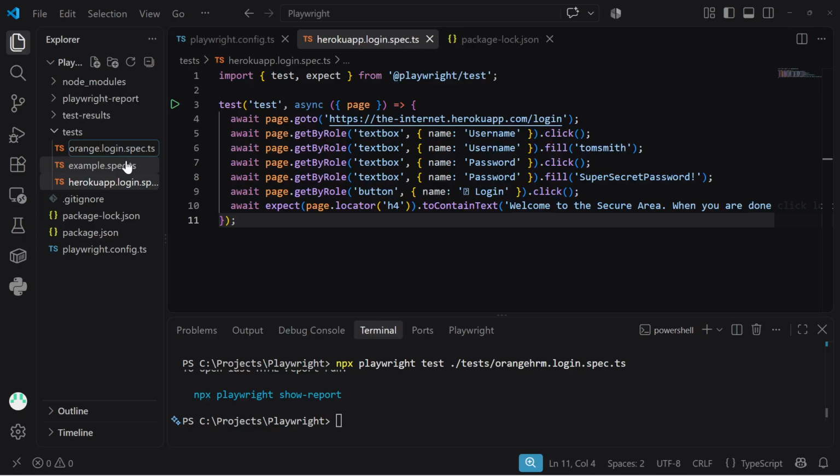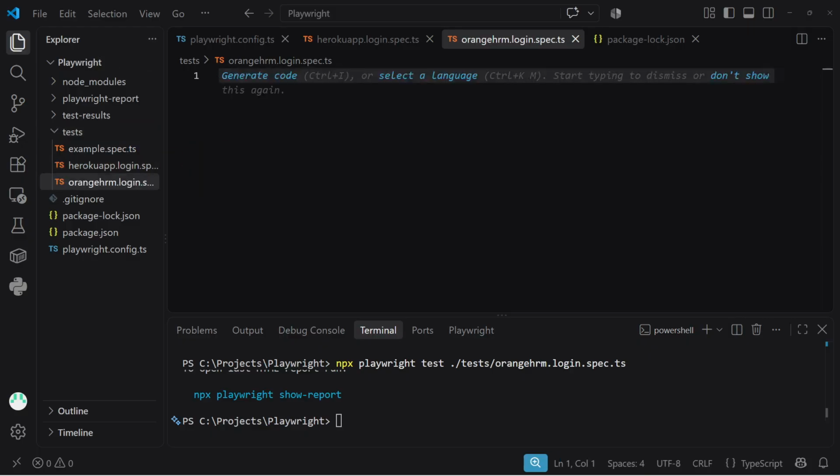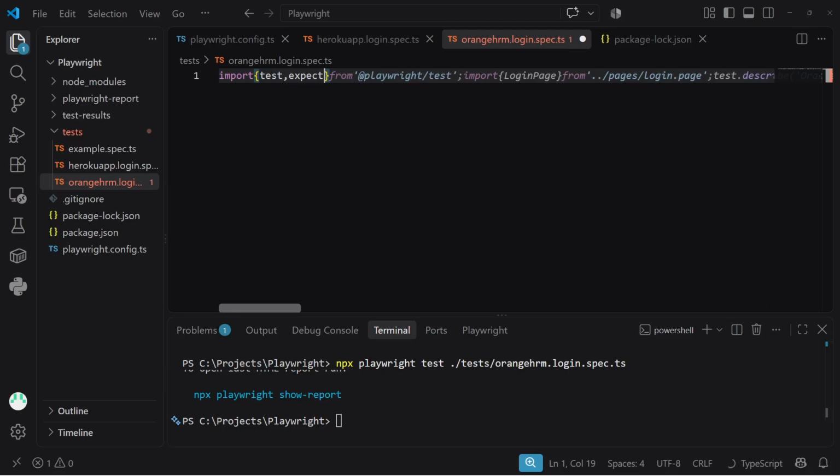Let us write orange HRM, that will make more sense. And now we'll be doing a couple of imports. Imports bring Playwright functionality into our test file, so it is important to import. What we are going to import is test and expect. Okay, from where? From @playwright/test.